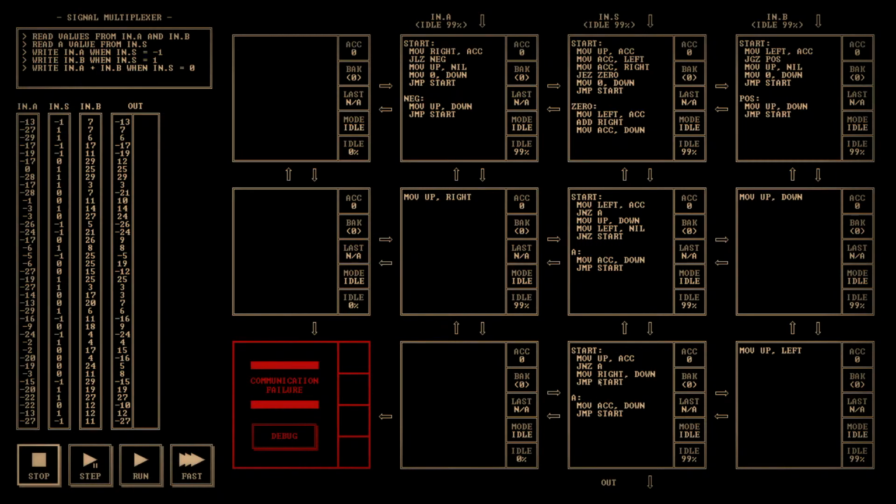am I forgetting to clear nil? Move left nil. Oh, right, I forgot this. Right, let me copy this. So I need to actually move that to move right down. Move up, down. Move right down. Wait. I'm taking ACC and moving it down. Oh, I'm confusing myself now. Okay, I'm looking for left now. I'm looking up.